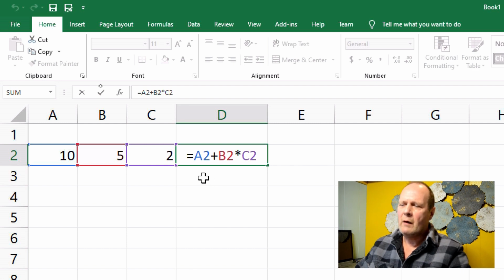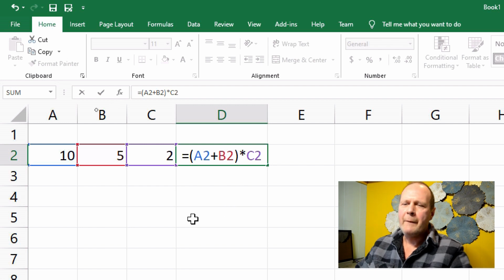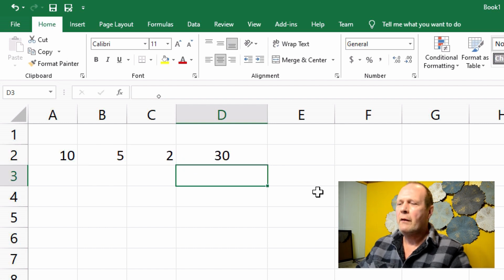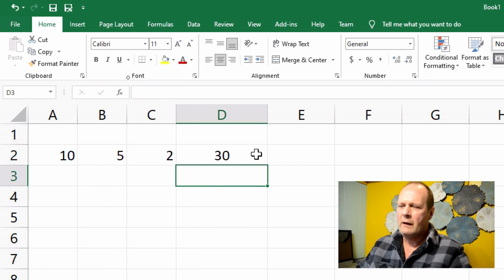So how you force the order of operations, if you want to accomplish addition and subtraction before multiplication and division, is you simply put some brackets around the equation that you want to be solved first. So when I do that, now 10 plus 5 is going to happen first, or A2 plus B2 gives a result of 15, and then it's going to multiply it by C2, or 2, to give us a result of 30. Okay, let's take a look at that and see how we did. There's our 30. Okay, so that's a common mistake. You always want to put your brackets in if you're trying to force order of operations. Okay, and there's our 30.